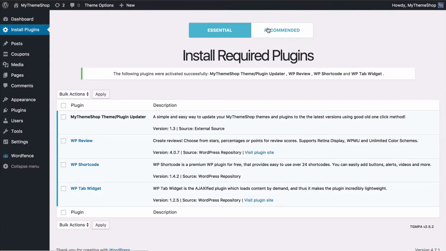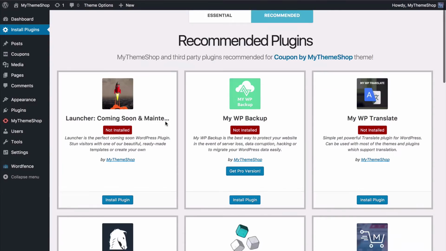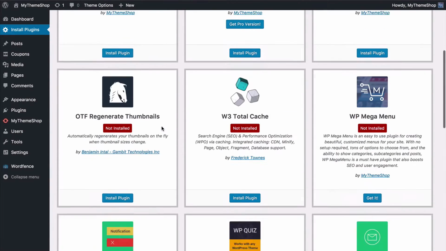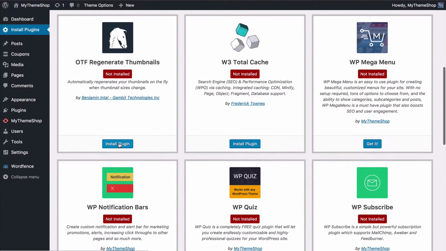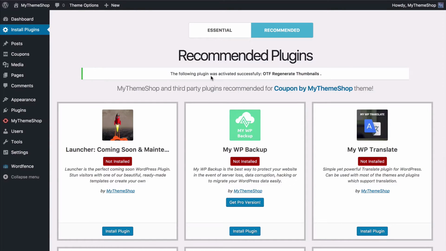You'll also find some recommended plugins. And these are some MyThemeShop and third-party plugins recommended for the coupon theme. You can install any of these just by pressing this button and you'll find a variety of plugins here which you can take a look at. If you need to regenerate your thumbnails if they have skewed aspect ratios, you can install the OTF Regenerate Thumbnails plugin. That's going to allow you to automatically regenerate your thumbnails on the fly when thumbnail sizes change. And if you have content on your site already, then that's a useful plugin to have. So you can activate and install any of these here as well.